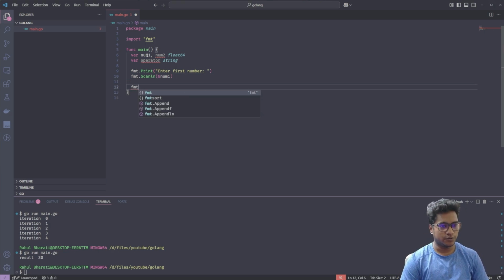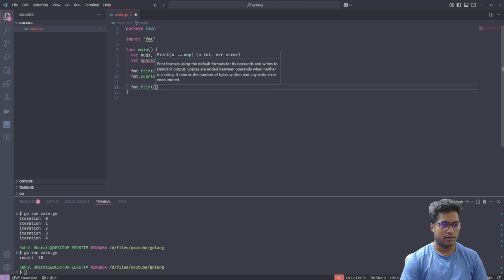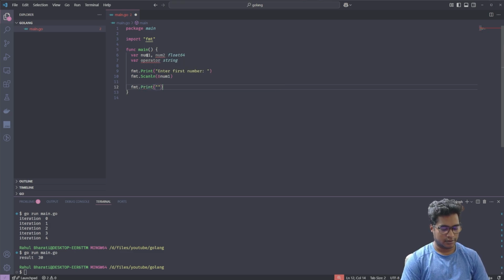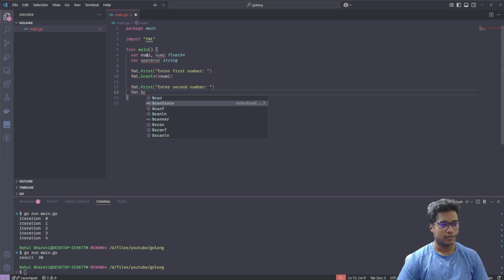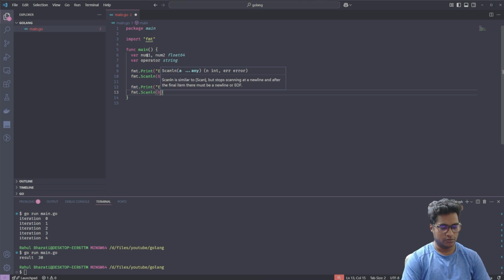Next, we do fmt dot again Print, and let's add enter second number, and then again we'll do fmt dot Scanln, and we'll do &num2.